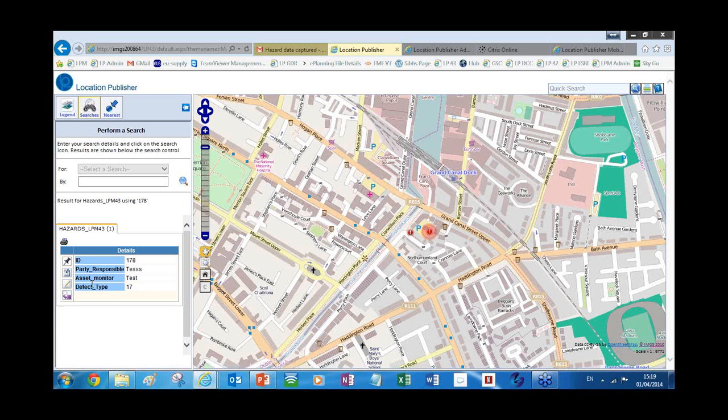So that's a very quick demonstration of the Location Publisher Mobile demo.